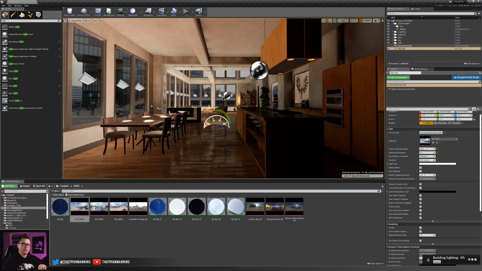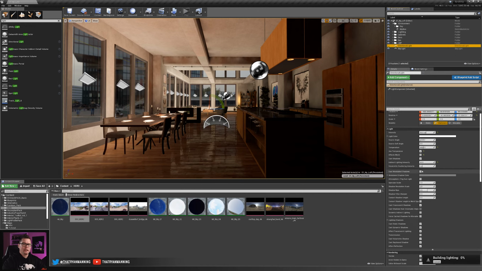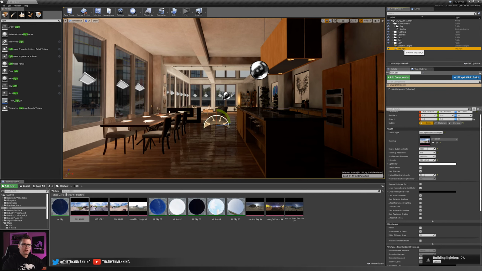Again, if you remember, directional light is actually turned off. So if I click it, effects world is off. So this should be just purely our skylight coming in with our HDRI set and our intensity, indirect lighting with static. So let's let that build. We'll jump back and we'll see what the skylight is ultimately contributing.